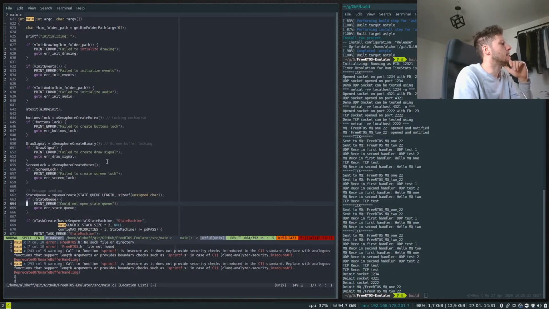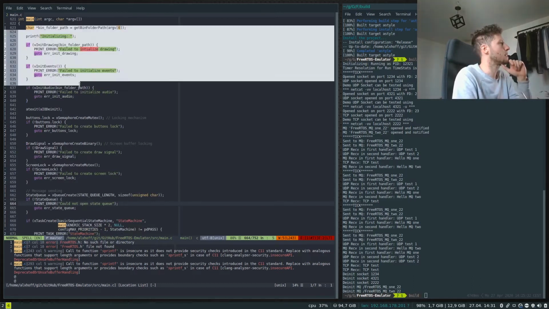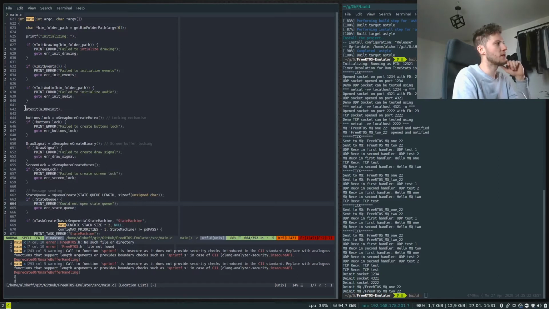Which is very similar in its structure to the last code breakdown, in that this stuff here is all the same. The only thing we see differently here is this atexit call. Now this is part of the C standard library, and the function pointer that you pass in here gets called when the program exits.